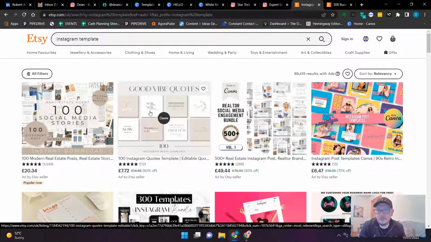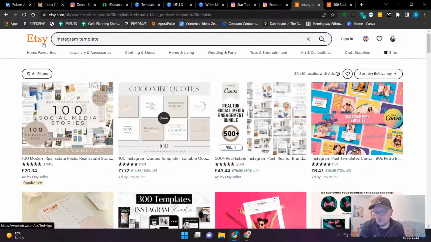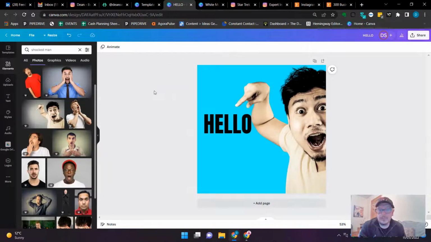But Canva is brilliant for making this stuff. So Canva and Etsy, really good tools. With Etsy, you just buy what you need. And Canva, if you want the all singing, all dancing version, I think it's about £9 a month. So it's not a huge amount of money.